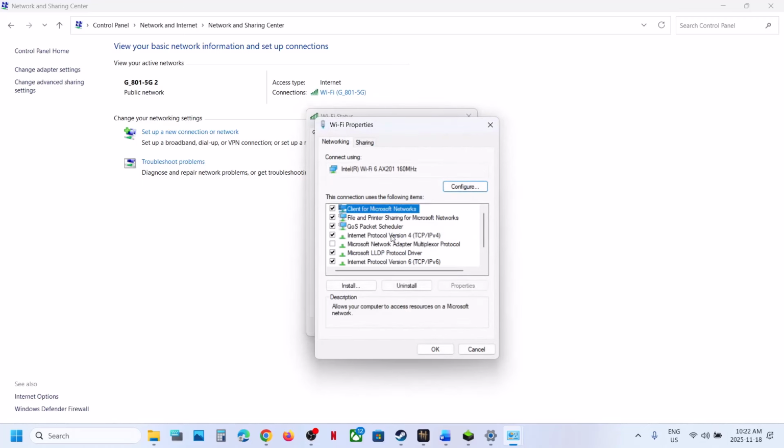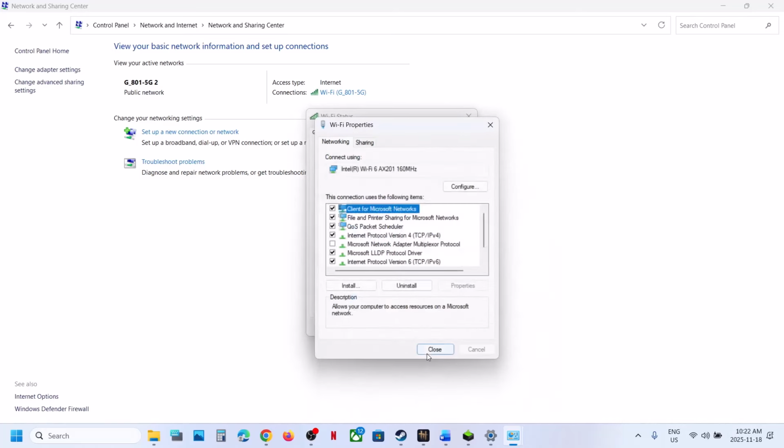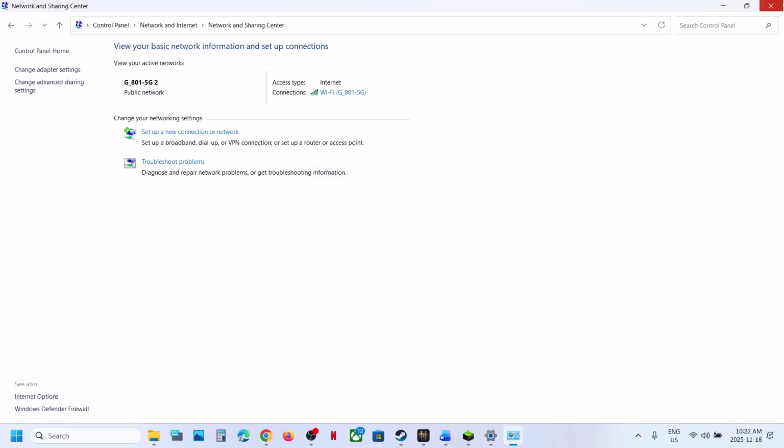Now still not working, go to properties. If you're already trying any kind of manual server, in that case select internet protocol version 4 properties. You can set it to automatic, go to default, and then you can relaunch the game and then check.